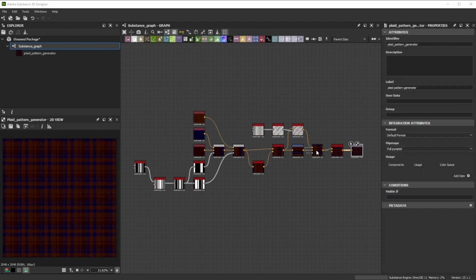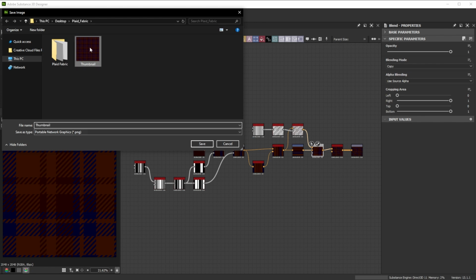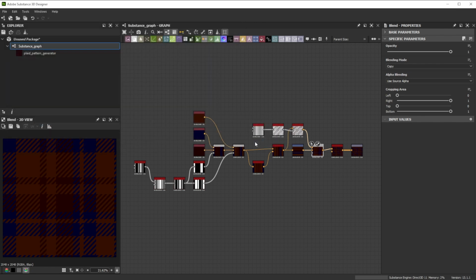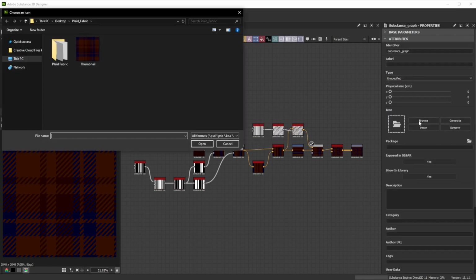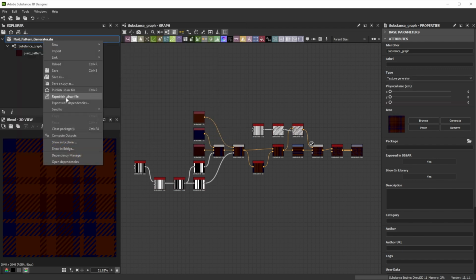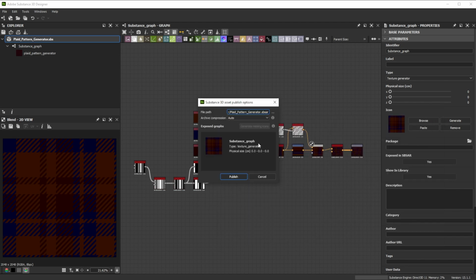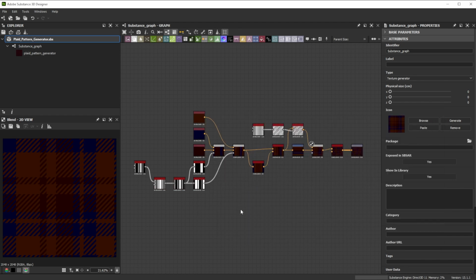To get the thumbnail for the generator in sampler, save the 2D view image of the final blend node in this graph and load it through the Browse button in the Icons section. Finally, switch the graph type to Texture Generator and publish the SBSAR. With this setup, we can now jump into Sampler and build a nice Plaid fabric material.